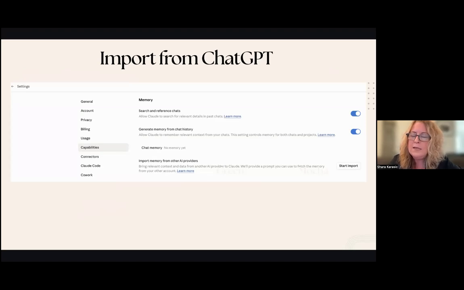If you use ChatGPT a lot and you're just starting Claude, you can actually import all of your ChatGPT information as context into Claude. You would just go into the backend to capabilities and select start import, and then you would get a prompt that you could paste into ChatGPT, and it will then download all your info that you can paste back into Claude.